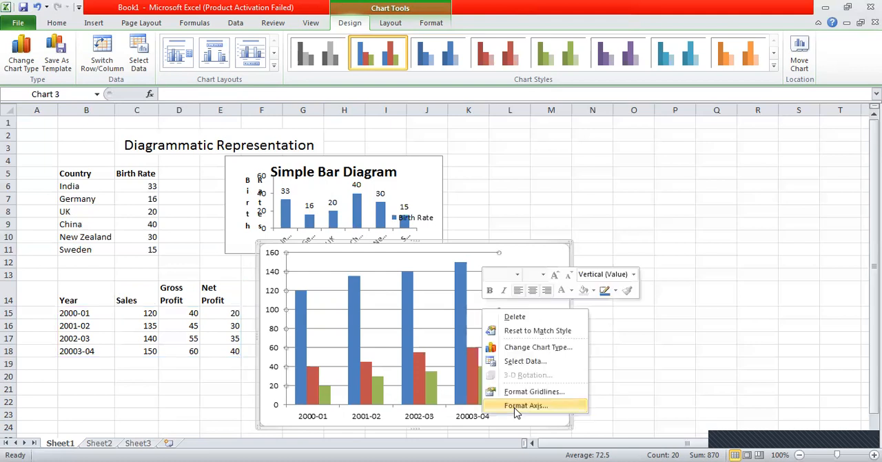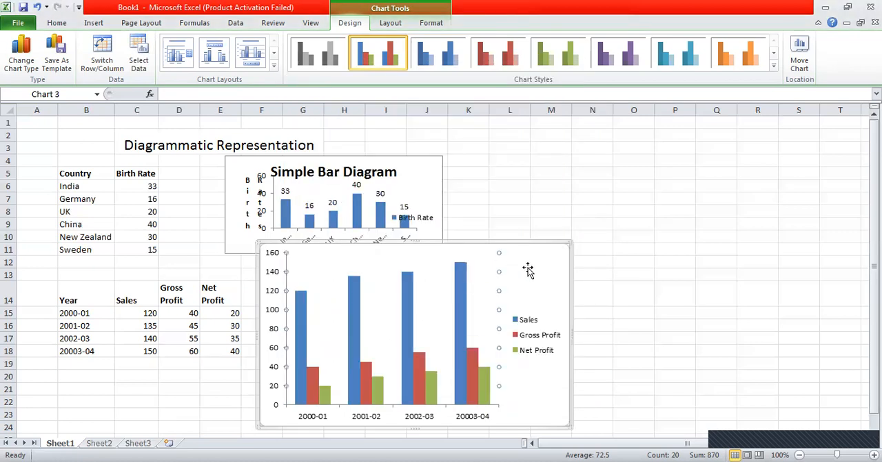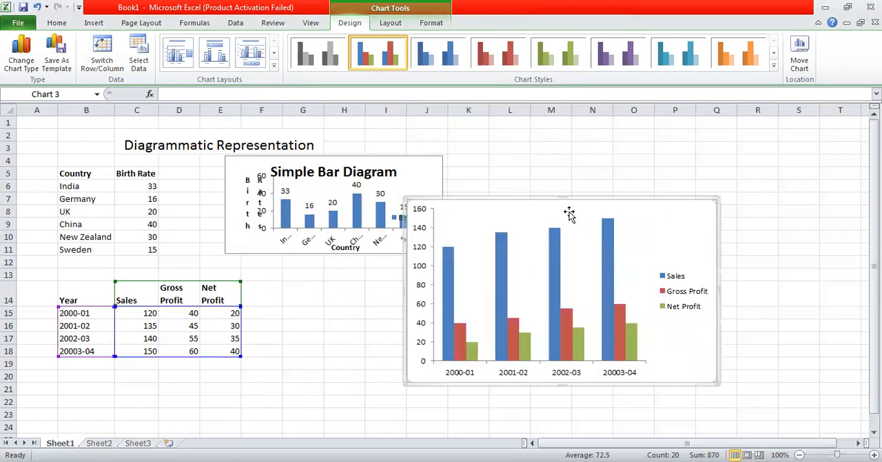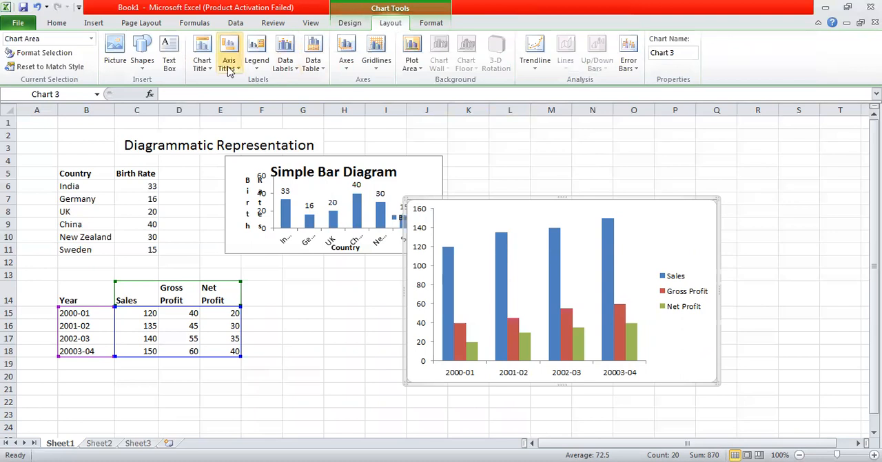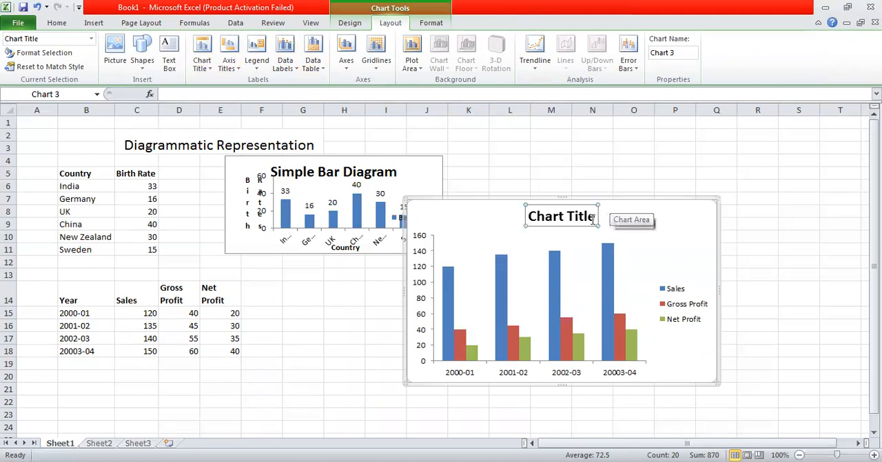So I'll just remove the grid lines first. Next, here the titles, everything is not given. So how to add the titles? If you click anywhere on the chart, you'll get layout. Here, chart title. So chart title, I want to add above the chart. So what is the chart title? Multiple bar diagram.